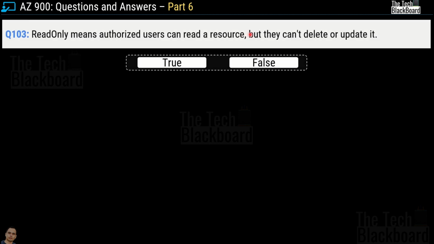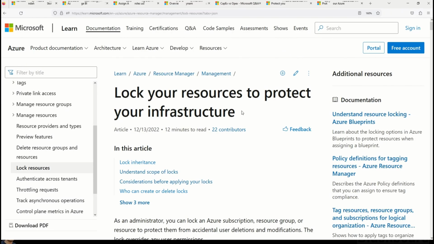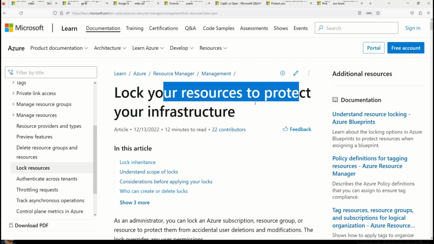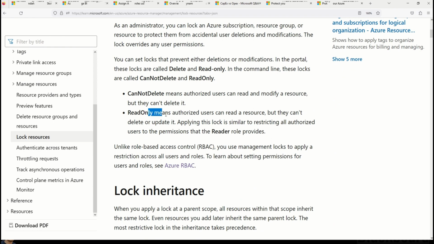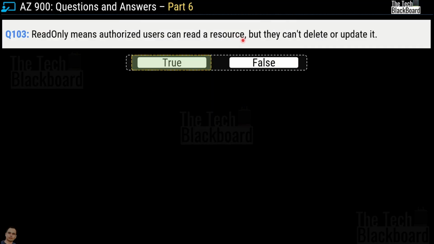Let's move on to question number 103. It says read-only means authorized users can read a resource, but they cannot delete or update it. So it's a true or a false statement. And this one, my friends, is a true statement. And the same can be validated on this Microsoft documentation, which says lock your resources to protect your infrastructure. Here you can see in this section, which says read-only means authorized users can read a resource, but they cannot delete or update it. And that's why we have marked this statement as true.